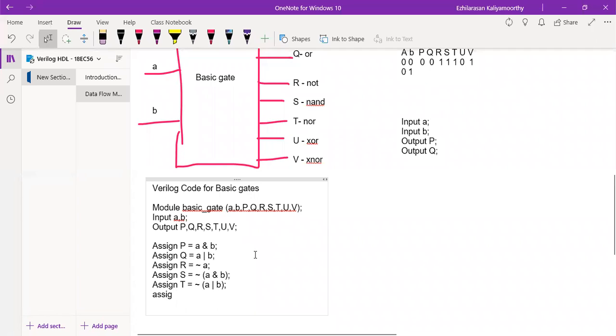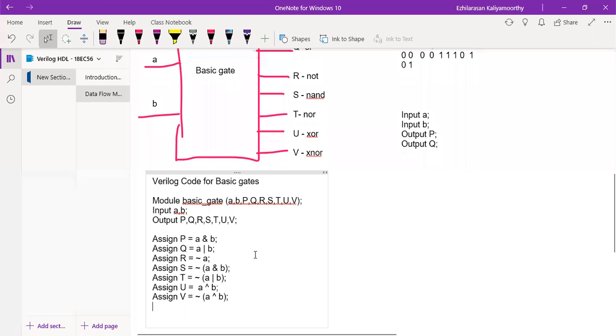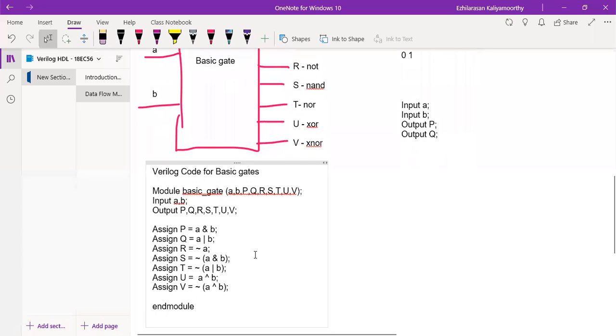Next, assign T after T, U. U is equal to not of A XOR B, right? Next, assign B is equal to not of A XOR B. See, everything is over, then you can close the module: end module.